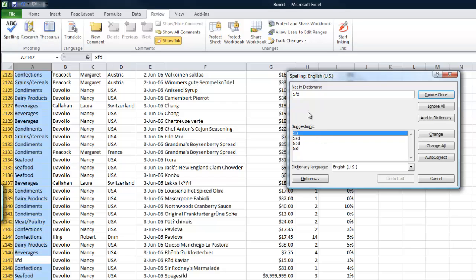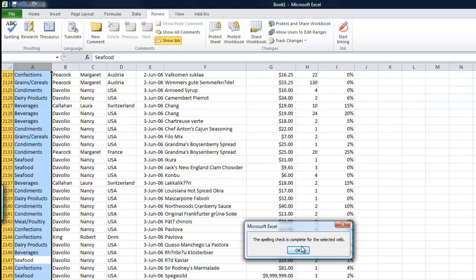It looks for a while, and yes, indeed, it did find this seafood problem. So I'll change that back to seafood. Make sure I spelled it correctly. Change it, and we're done.